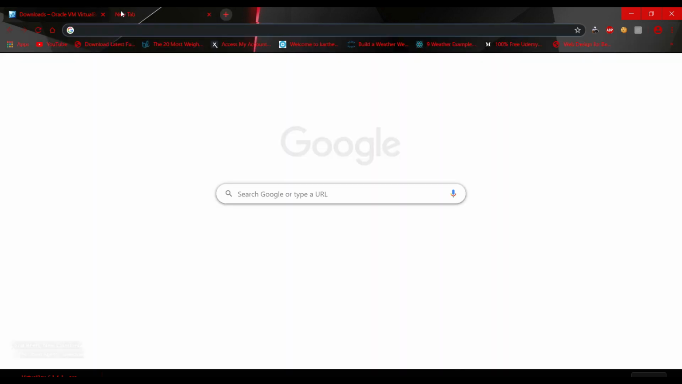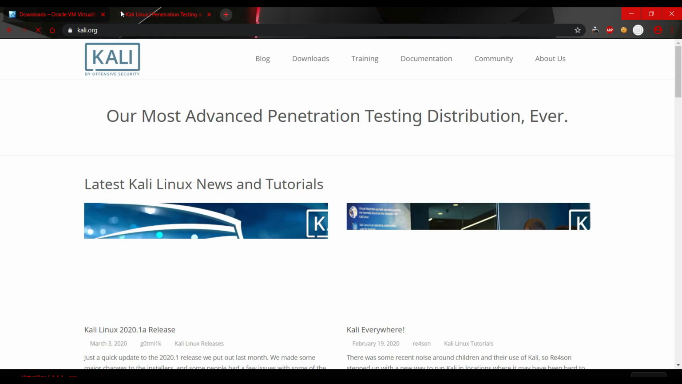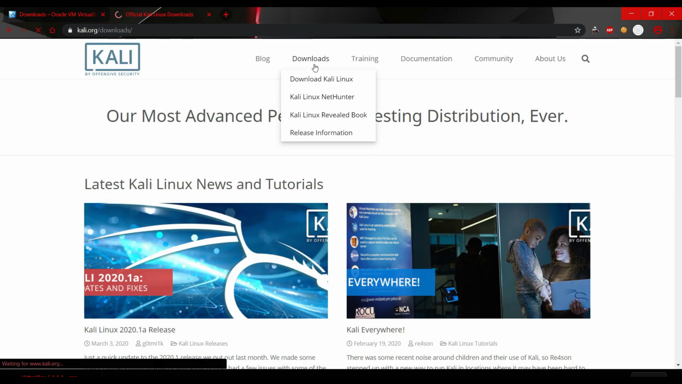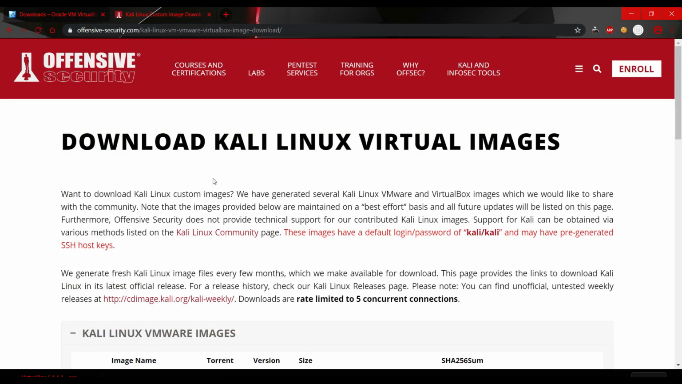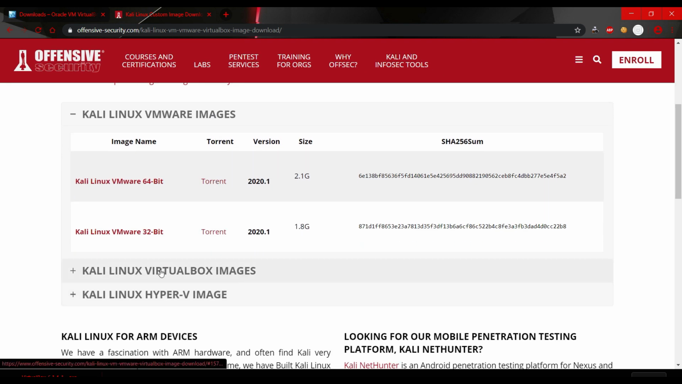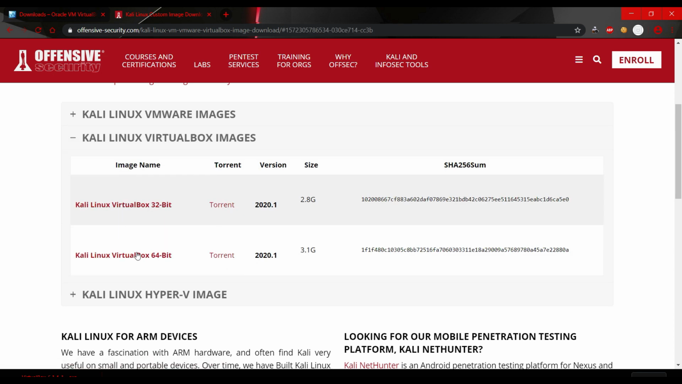Afterwards, visit kali.org, and on Downloads, scroll down. You can see 64-bit VirtualBox. Click on this and it will redirect you to offensivesecurity.com. Scroll down to virtual images, click on VirtualBox images, and you can see this Kali Linux VirtualBox for 64-bit, 3.1 GB in file size. If you tap on that, it will get downloaded automatically. I have already downloaded it, so I'll just cancel it. After downloading and installing VirtualBox, download these Kali Linux VirtualBox images.